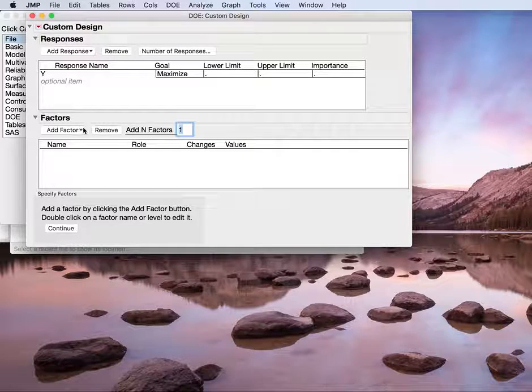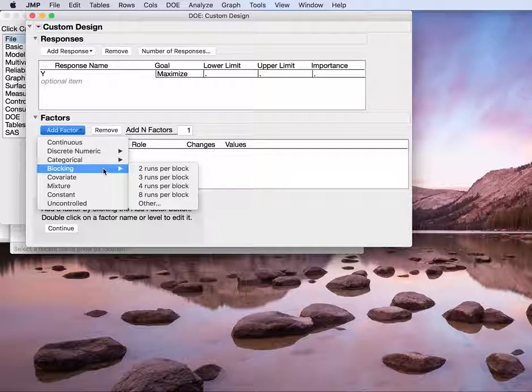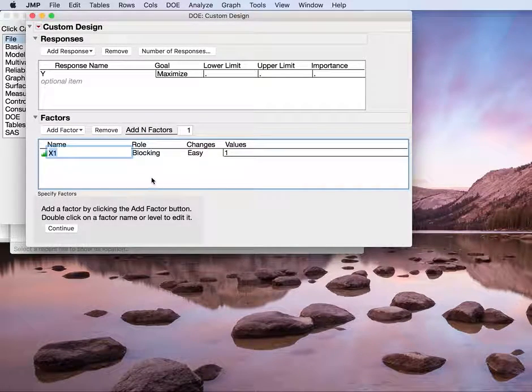So we need to add in here a blocking factor and a categorical treatment factor. So I'm going to go to add factor, add blocks, and then it says how many runs you need per block. So it does 2, 3, 4, and 8 by default, but if you had another scenario, you could just click other and say what you need. So we're going to do 3 runs per block in this case because we have a block size of 3. So notice automatically it doesn't say how many blocks you're going to have. It says you have at least 1, and it's up to you to tell it how many blocks you want, as we'll see in a second, by saying how many total runs you're going to perform.